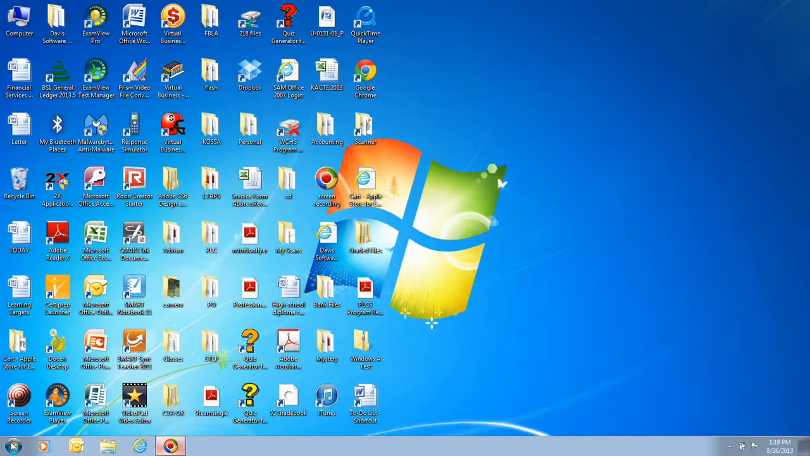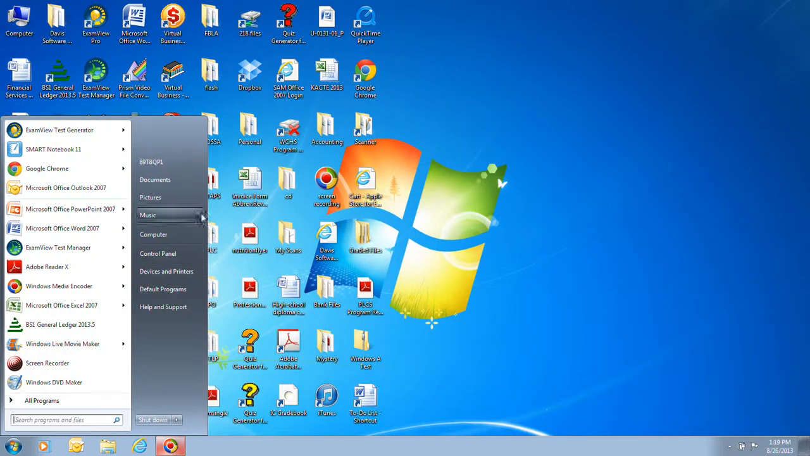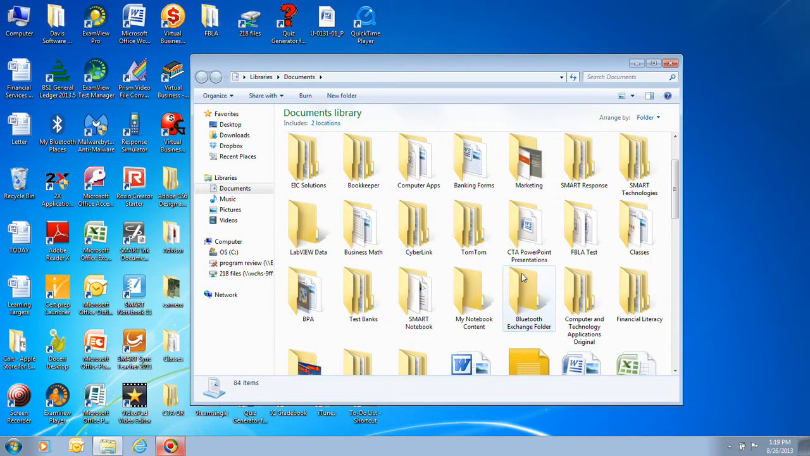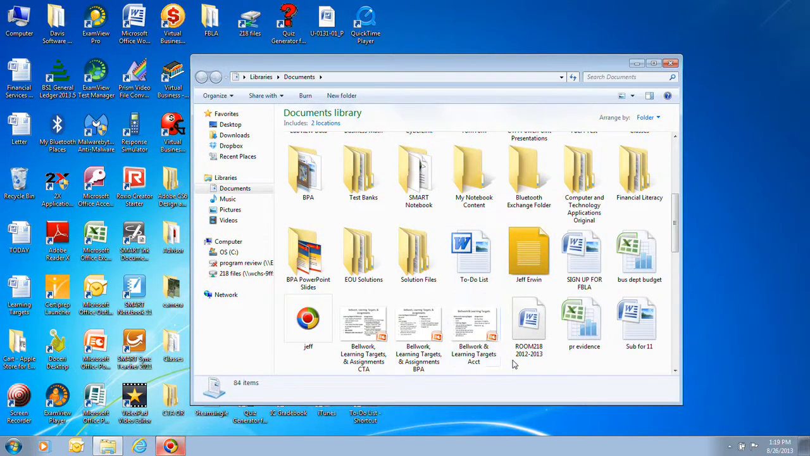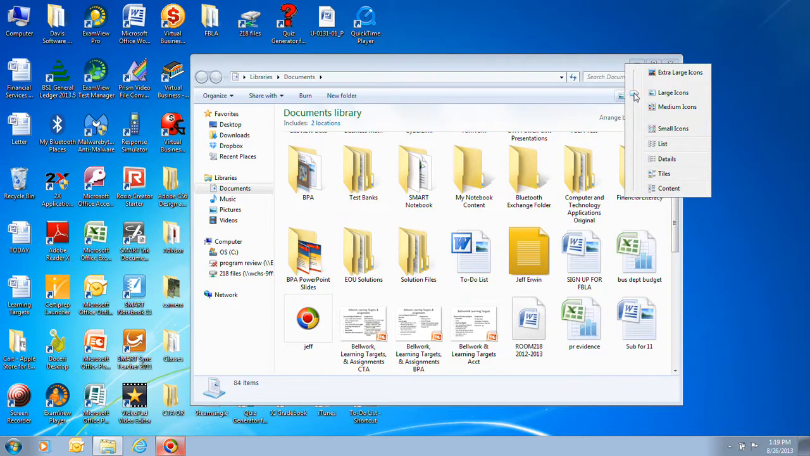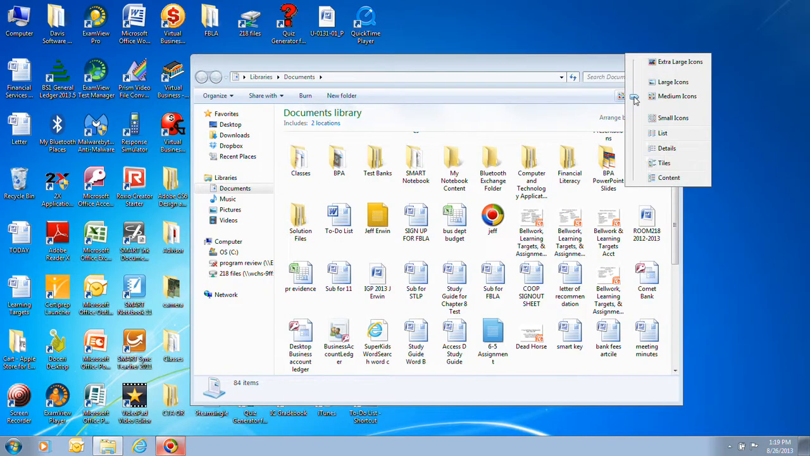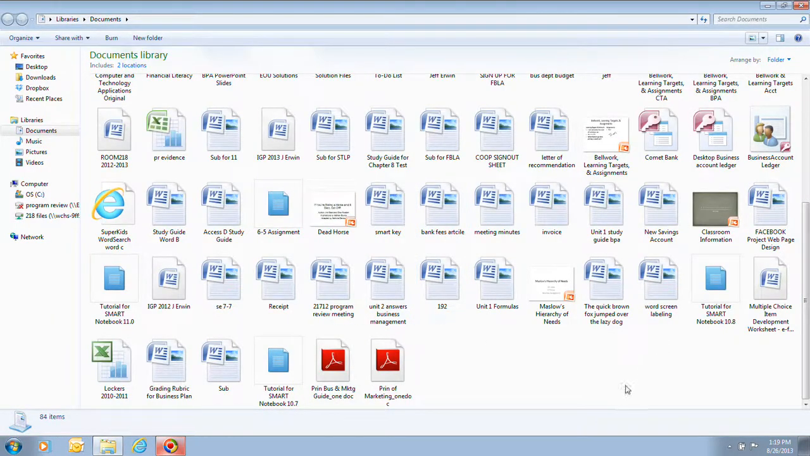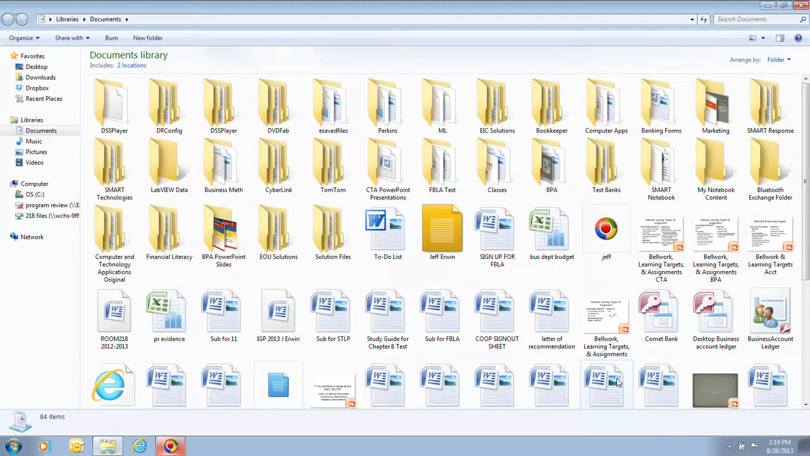If we go here to the Start button, and then go to My Documents or Documents, this is where you should have saved the to-do list. Of course, step 2 tells us that we can change our view to large icons. That's optional, and if you want to, you can take a look and see that it has some minor differences. But we're going to use the large icons just to make it a little bit easier to see.